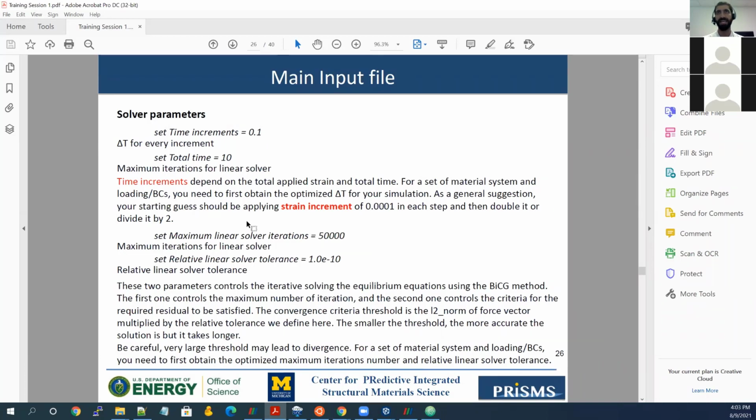So for a given material system and loading boundary condition, you need to first optimize this delta t for your problem. What I usually do is I start with 10 to the power minus 4 for the strain applied within each increment. So how can I define that? Let's assume you're applying 5% strain at the total time of 1.